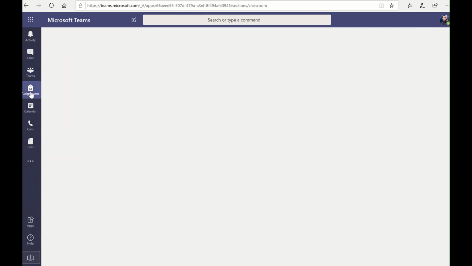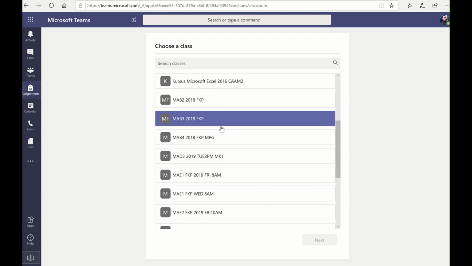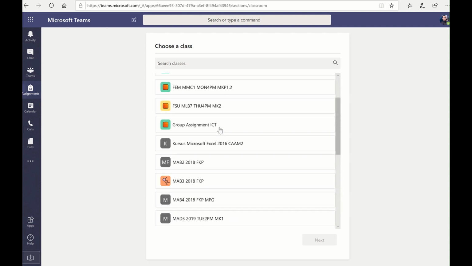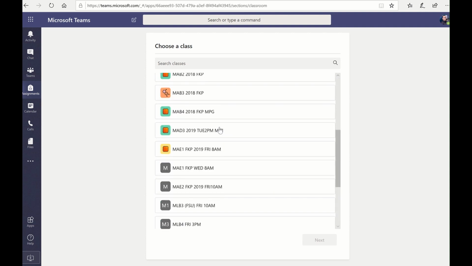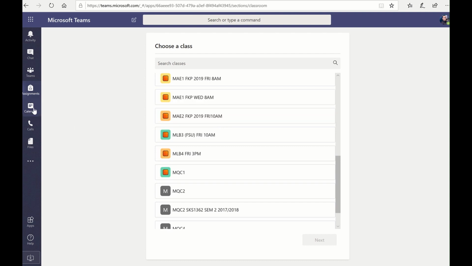And then you got assignments. Okay, so these are all the classes that I have assigned for assignments. So we will go into detail later. Just want to view what you have here.